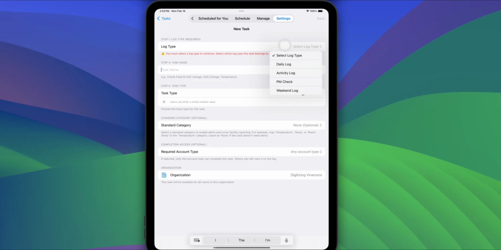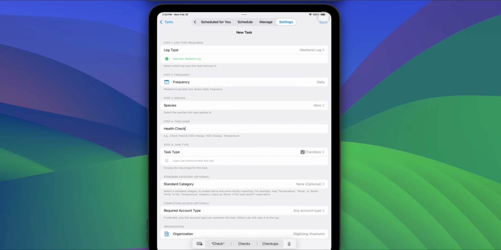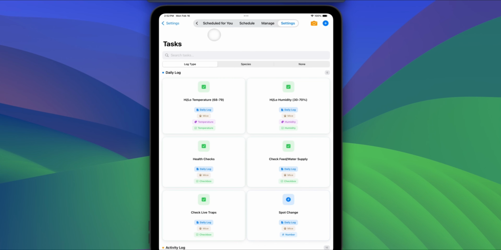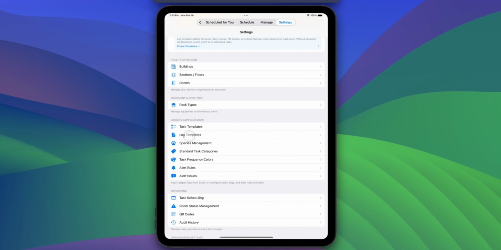And now we can do a weekend log task. So let's do health check. I mean, it could have been spot change, but let's do health check. Checkbox. Everything else is good. Let's hit on save. Let's tap save. All right. So we created our task templates. Now let's create our log templates.